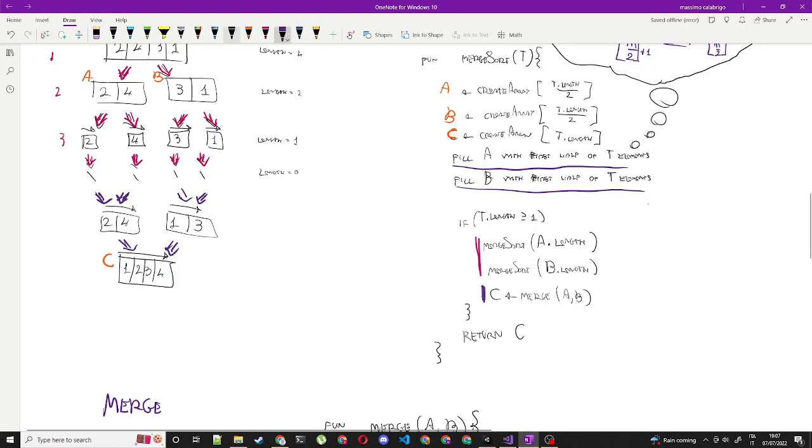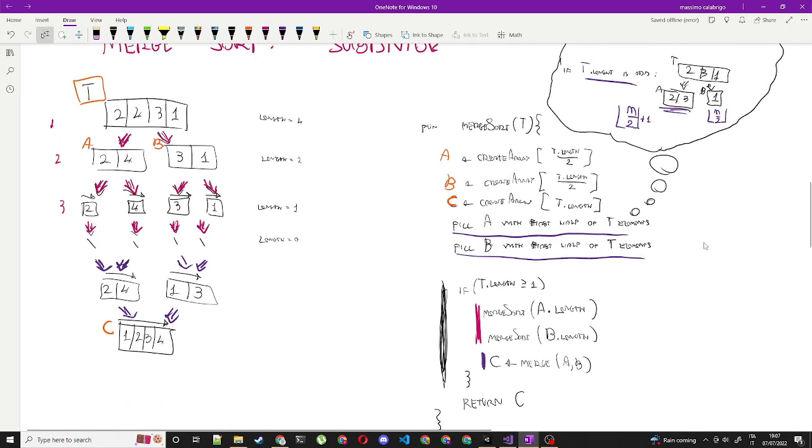And then here the heart of the algorithm. The first part is the pink part with two recursive calls on MergeSort. The first call is the left part of the tree, because we are calling the first MergeSort on A, and A is the left part of the array T, because we subdivided it, and B is the right part. So this is left, this is right.